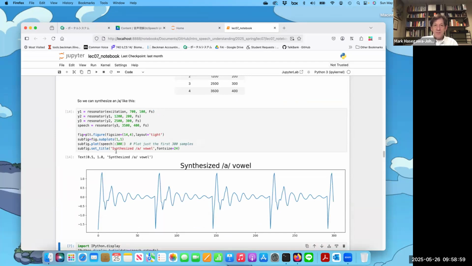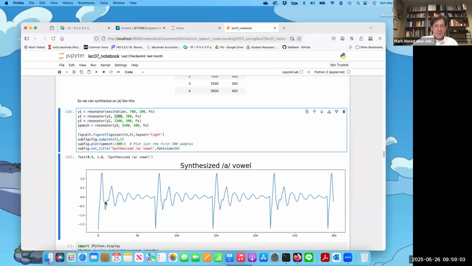This weird jiggle is mostly the second formant at 1200 hertz. Right? You can see that this jiggle looks like it might be happening about 10 times in 10 milliseconds. So it's around 1200 hertz. These two higher frequencies, 2500 and 3500, you really don't see them in the time domain at all.